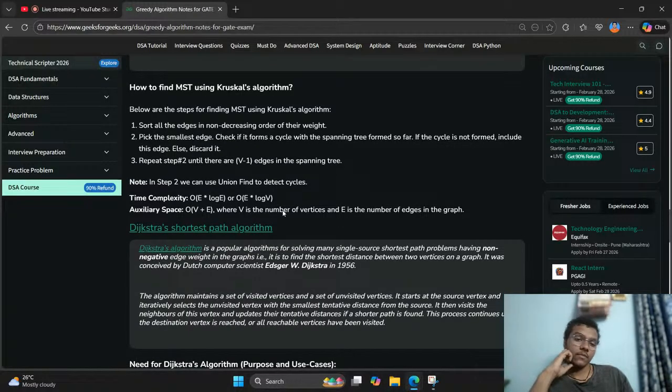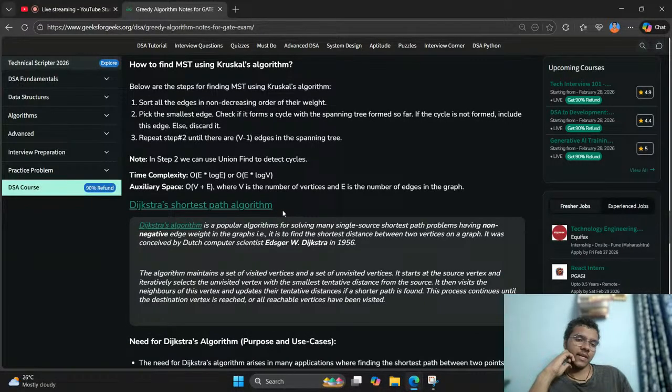Below are the steps for finding MST using Kruskal's algorithm. Sort all the edges in increasing order of their weight. Pick the smallest edge, and check if it forms a cycle with the spanning tree formed so far. If the cycle is not formed, include this edge, else discard it.